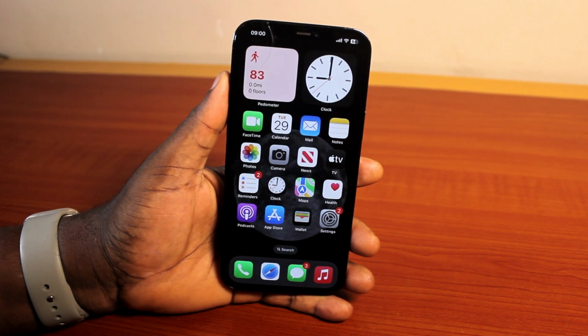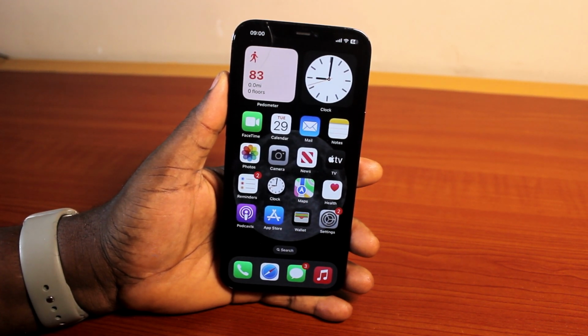Alright guys, a quick one. Here, I'll detail how to unhide or unarchive photos on Instagram.